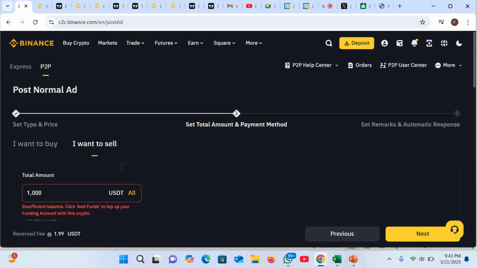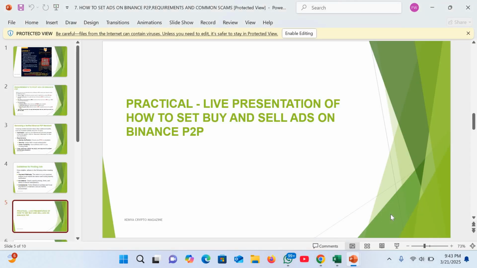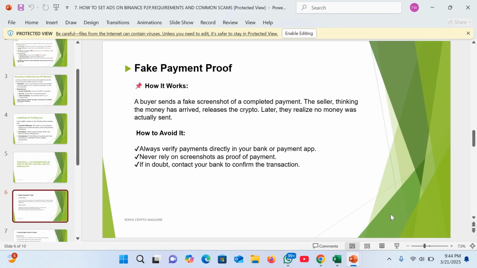So the other thing that I want us to cover, now that I've already demonstrated that, is fake payment proof. For those of you who have either bought or sold crypto on P2P, you notice that you are required to upload a screenshot which acts as a proof of payment.